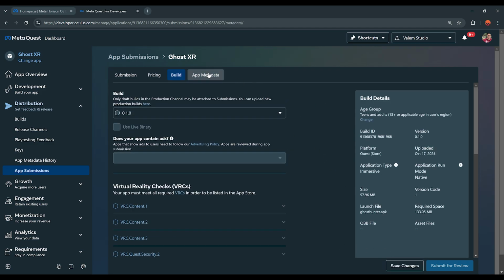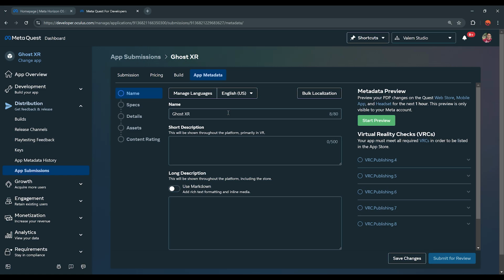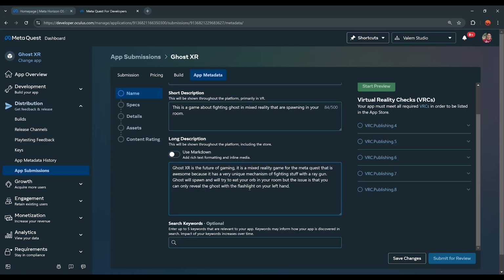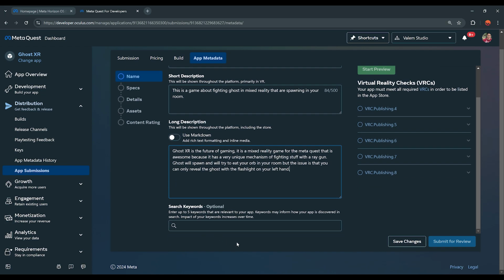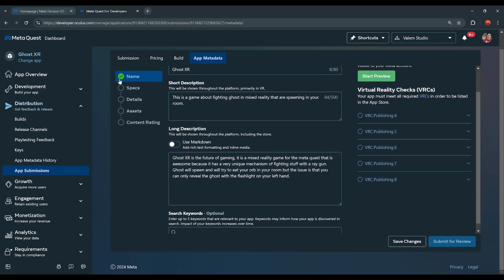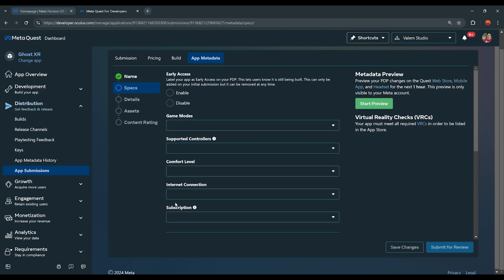And now we need to go to the app metadata, which is the most important part because this is where we can add a lot of information about our game. And as you can see, there is a lot of things that we can add for description, but also the details for all of the images, screenshots and more. So let's simply add a very short description. There you go. Once you've written a description and a long description, you can even add some search keywords, but then you can save your change. You can see that it has accepted all of the descriptions that I've written. And we can go to the next step, the specs.